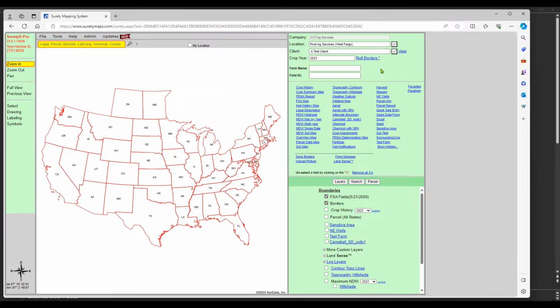Now, you can see here where there's something called roll borders. I won't get into detail, but what will happen when you create a new crop year? It'll ask you, do you want to roll the borders over from the previous crop year? You can do it for the specific client or all clients. You can even include boundaries on the individual forms. That'll be up to you.